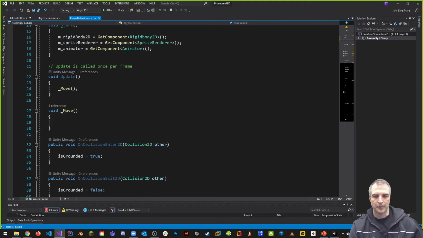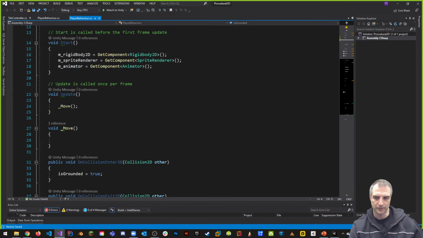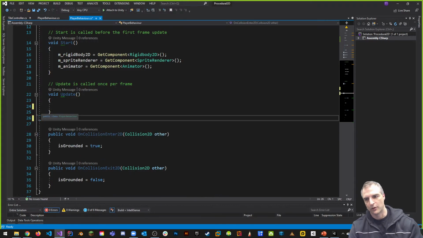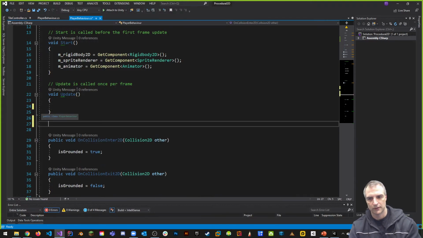Okay, now there's a couple things we need. I have this old move variable, and it's being attached to the update system. We don't need it to be in its own update at all. So let's just kill this. We'll kill move, and we'll kill this, and we'll make a new function.